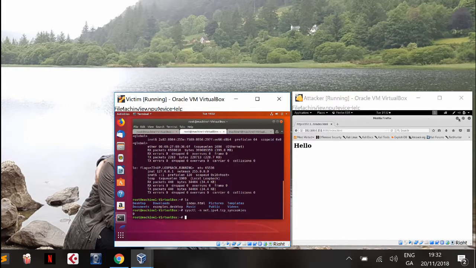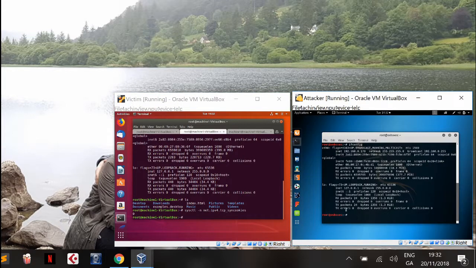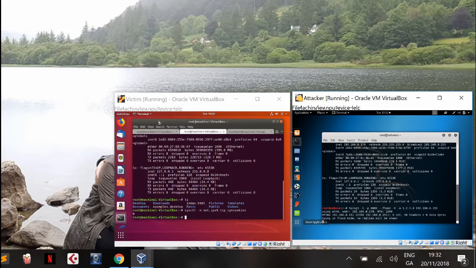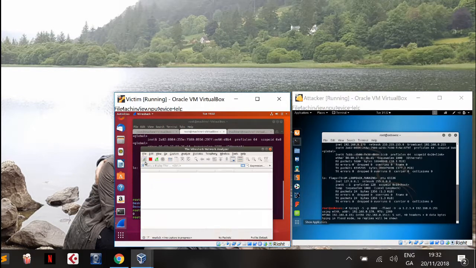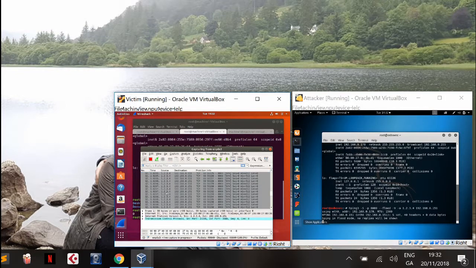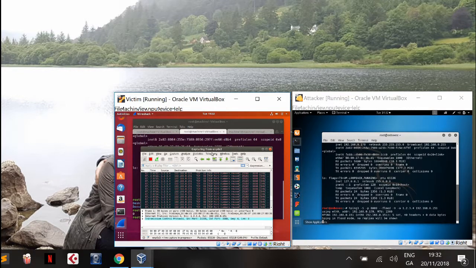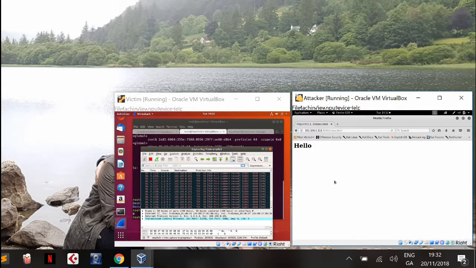So what I'm going to do now is run an hping3 command and open Wireshark on the victim side to see all the SYN requests that are sent. There are many and many, and of course they don't complete the handshake, so it gets the server so busy that it's unable to respond to the request that previously was fine.